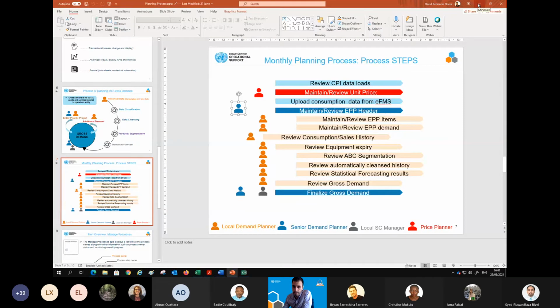Now only, and this is done monthly because I believe the process of the gross demand will be triggered monthly. So if the project header was already created, then in the next iteration, unless you need to maintain something, you will not need to do it. But the finalization of the gross demand or the review, yes.